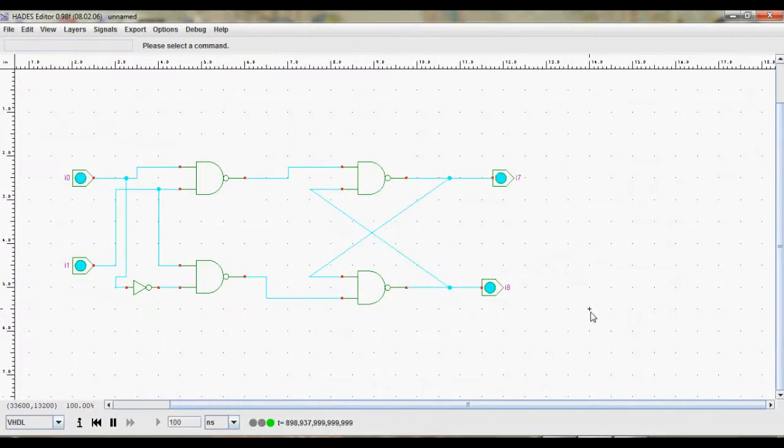Alright, so finally I'm going to teach you how to create waveforms real quick. So first things first, we're going to have to go to Signals, Add Probes, Top Level, Input and Output. And then, alright, so now we have probes on our inputs and our outputs.